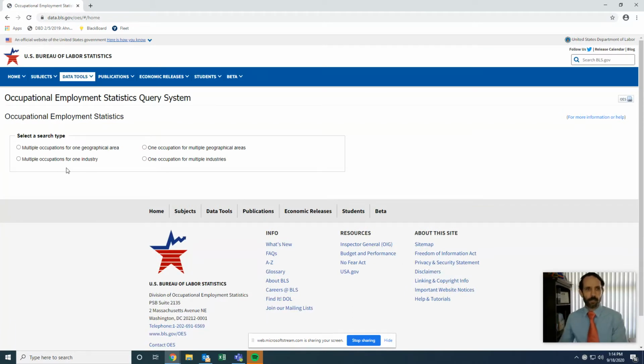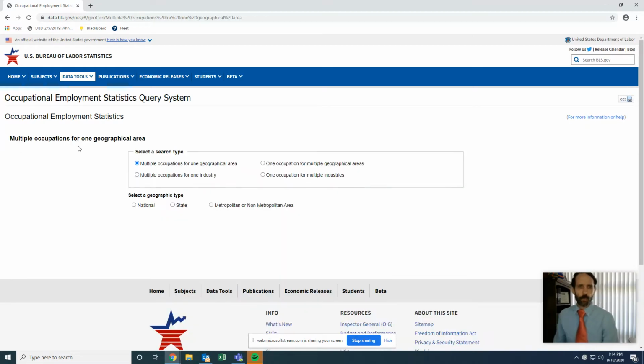And then we're brought to a page that gives us yet another series of options. Let's see, for what we're doing, multiple occupations for one geographical area is going to get us where we need to go. And for all of this, I encourage you, if you ever have time, to navigate and see what else you can find on the website here. But for this presentation, I want to take you right to where we need to go. So I'm going to click on multiple occupations for one geographical area because I've found that to be the best.